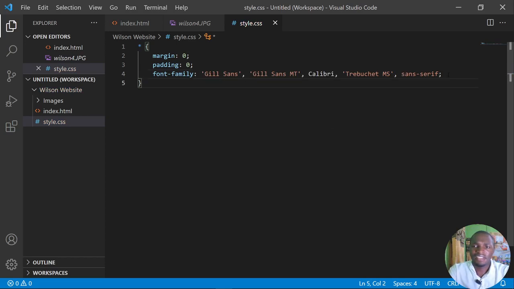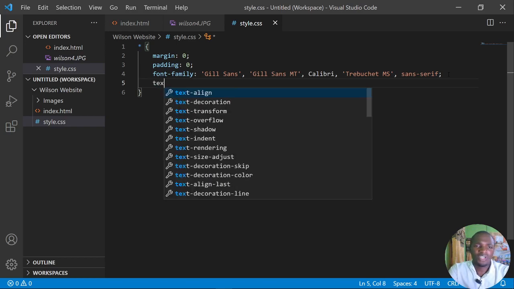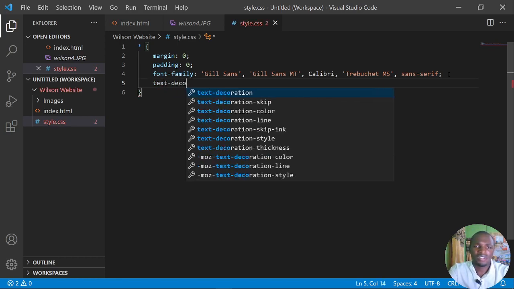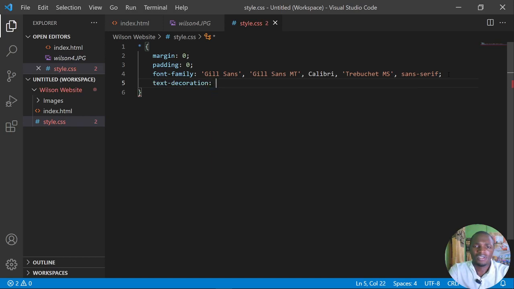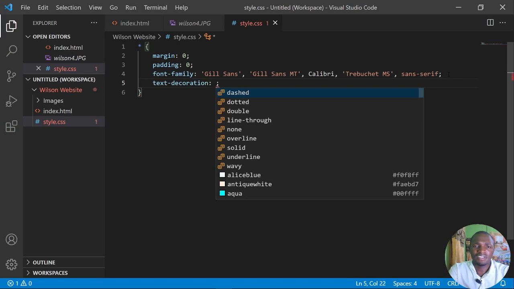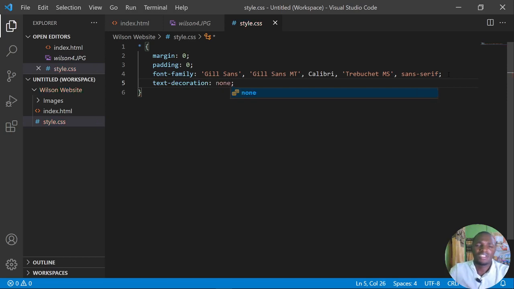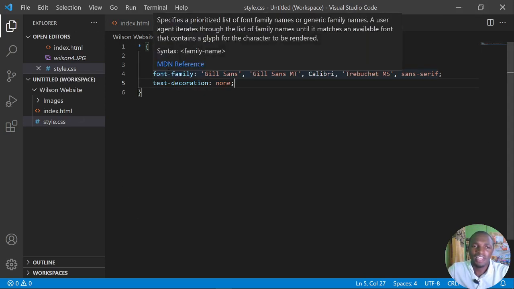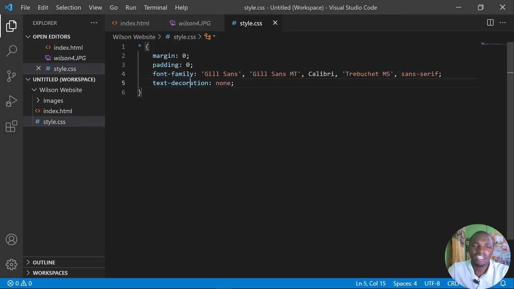And we also want text decoration, and we want to give that none. So these are just some of the styles that we want to use to set up our web page. Like this margin and padding, we don't want any empty space around our web page. That's why we're giving that. Then we also just need to define the font, and then for our text, we should define the decoration, not the browser.